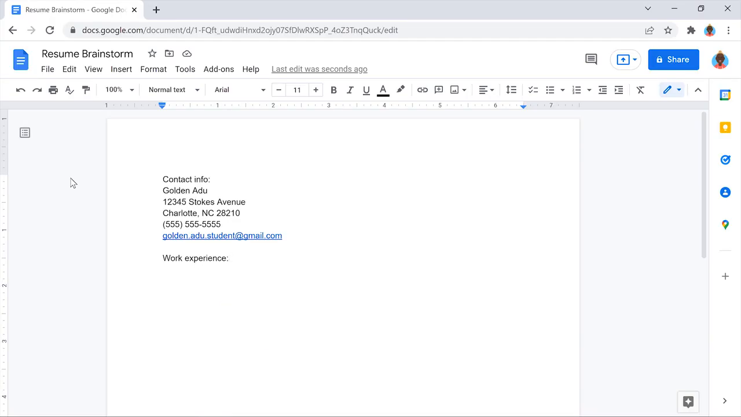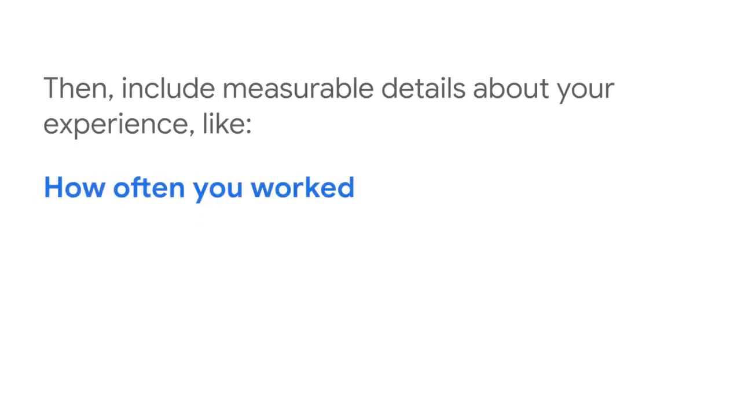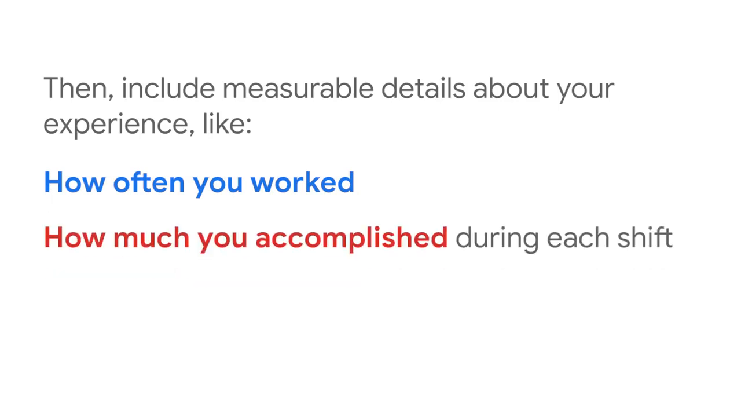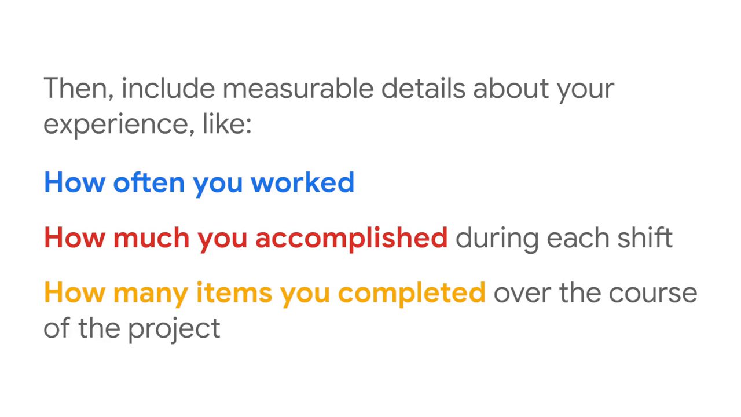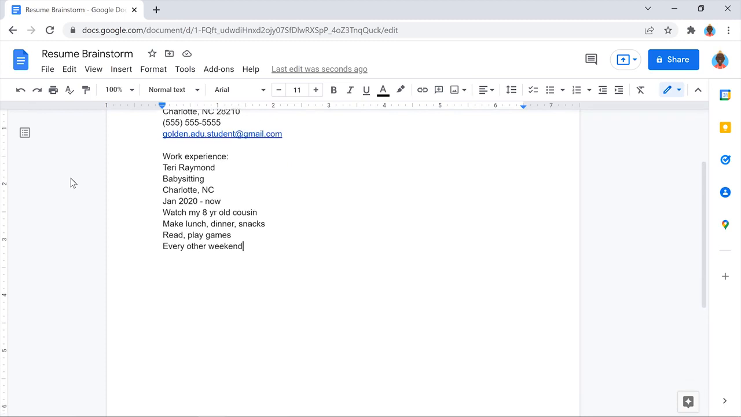For each experience, include the name of the employer, the type of work, the location, your dates of employment, and a description of what you did. Then, include measurable details about your experience, like how often you worked, how much you accomplished during each shift, or how many items you completed over the course of the project. Add two or three experiences to your brainstorming document.